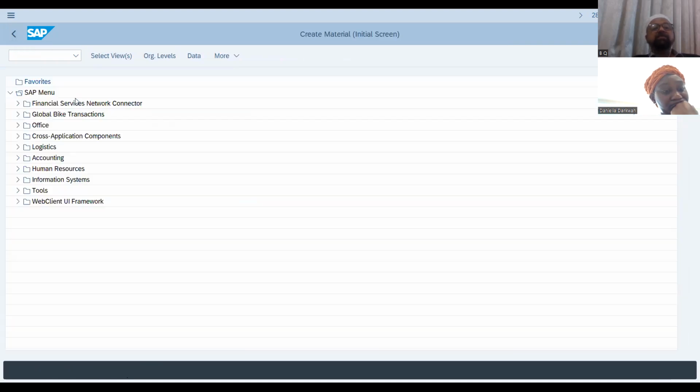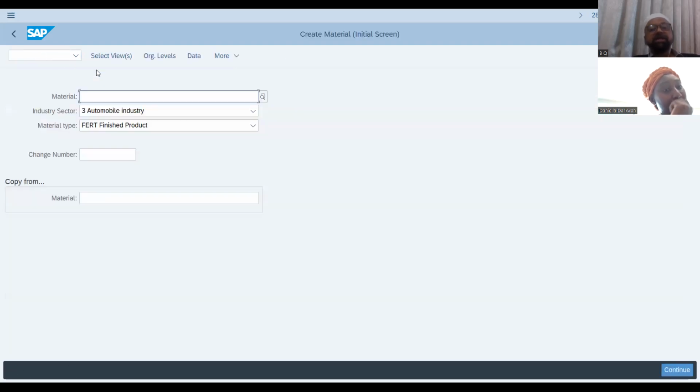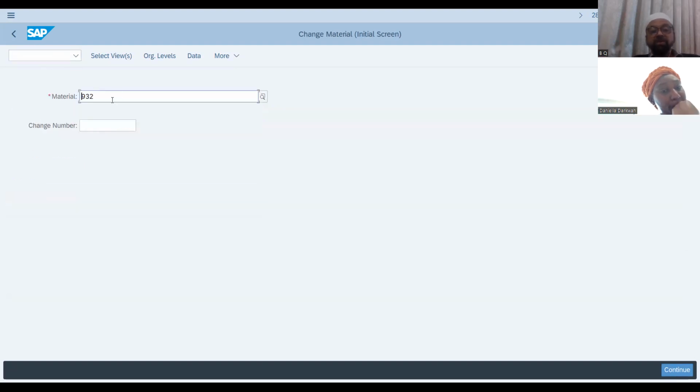What will happen, ma'am? From here, you can simply write the T code straight away. For example, if you are already in a T code and you want to go to another transaction, you have to type /n. Now /n mm02. What is mm02? Change material. Press enter. Now 932 is your material number.